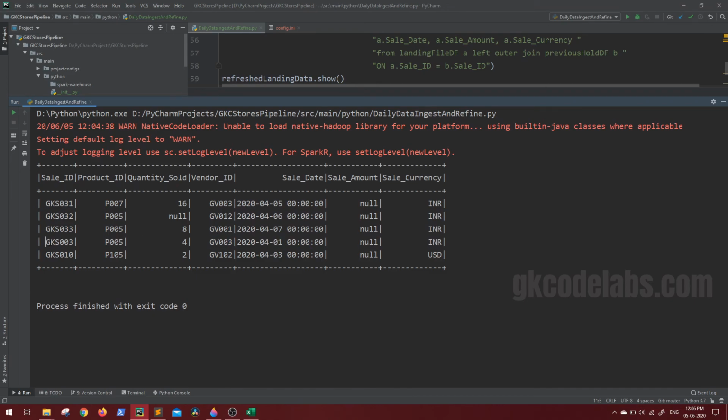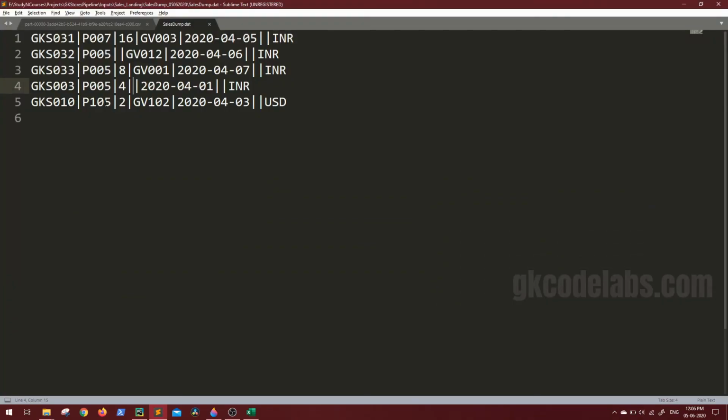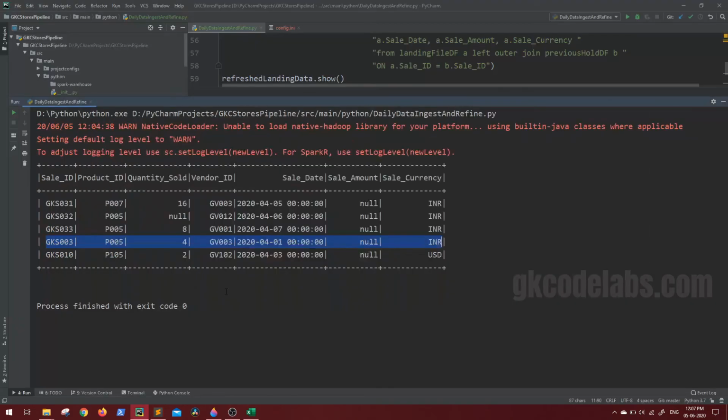So this looks valid now, as you can see. Similarly for 10, today we have received this, which was being held due to missing vendor ID. So today we have received the vendor ID, and similarly today it is updated.